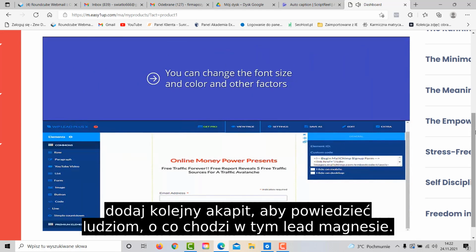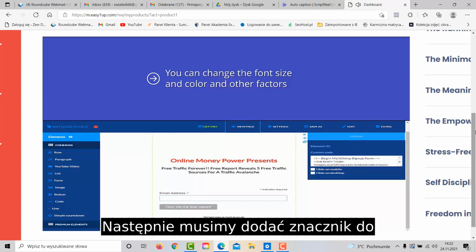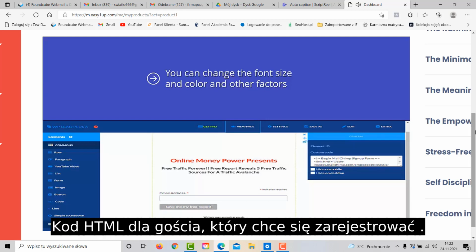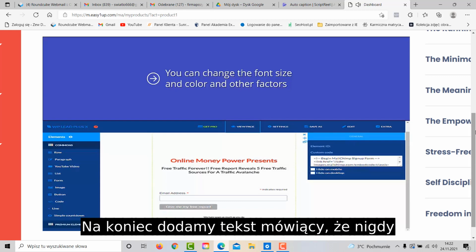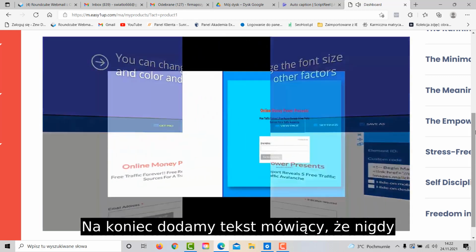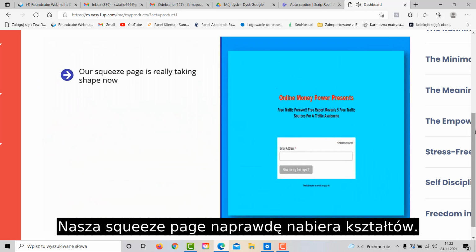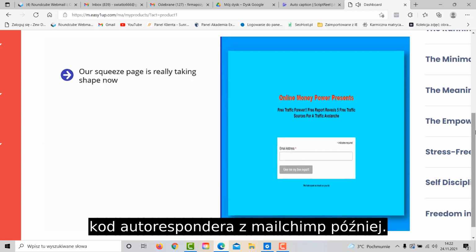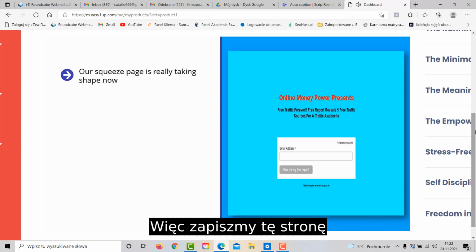Next, we will add another paragraph to tell people what our lead magnet is about. Then we need to add a marker for the autoresponder HTML code for the visitor to opt in. Finally, we will add text to say that we never spam. Our squeeze page is really taking shape now. We will need to come back to this page and add the autoresponder code from MailChimp later, so we have not finalized this yet. So we need to save this page and give it a name.